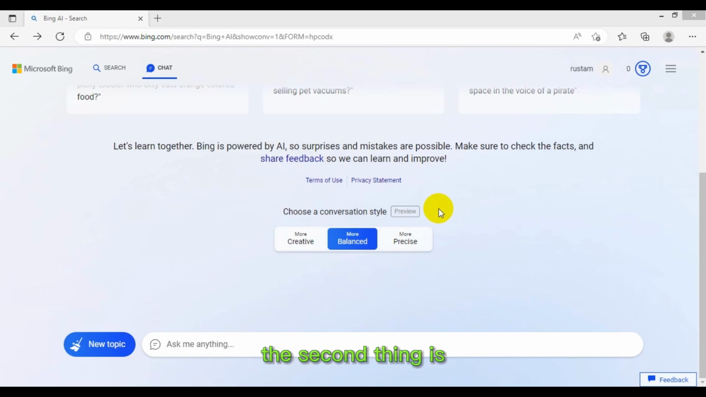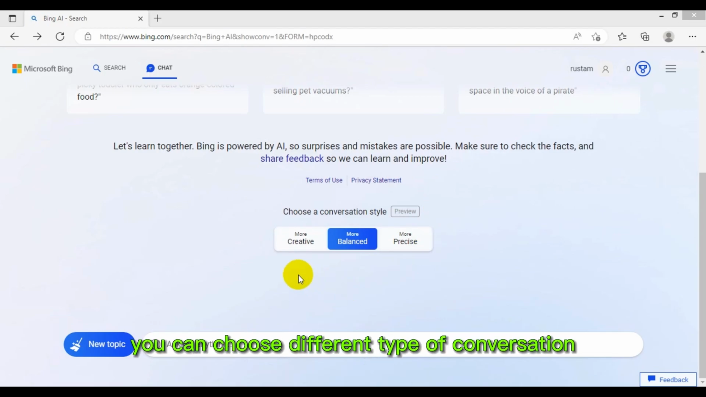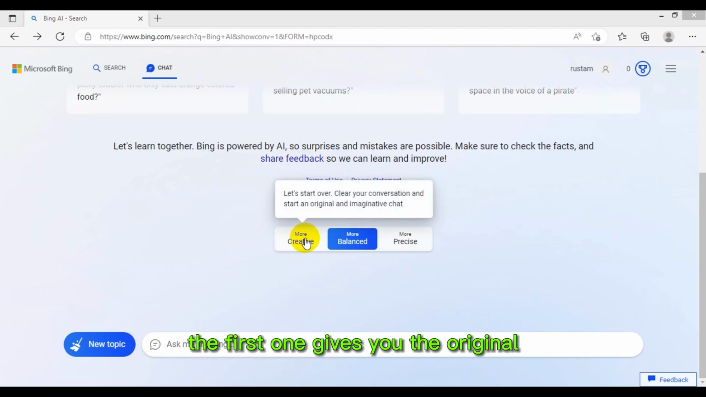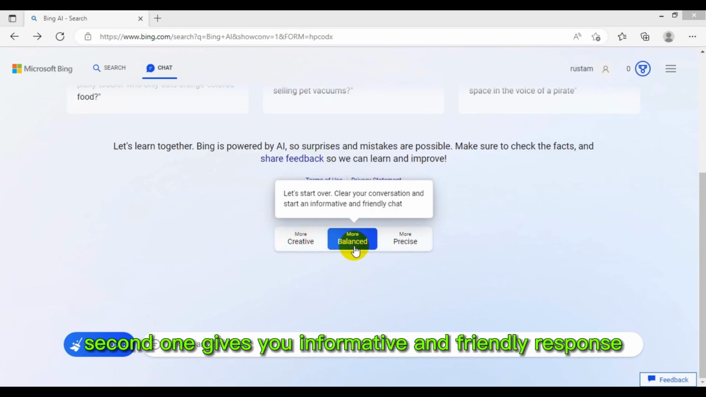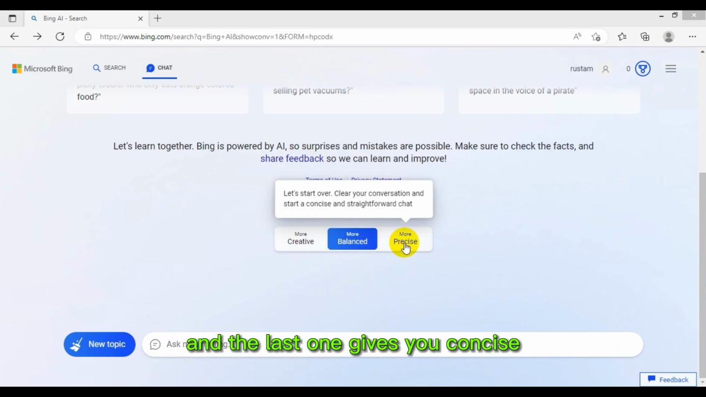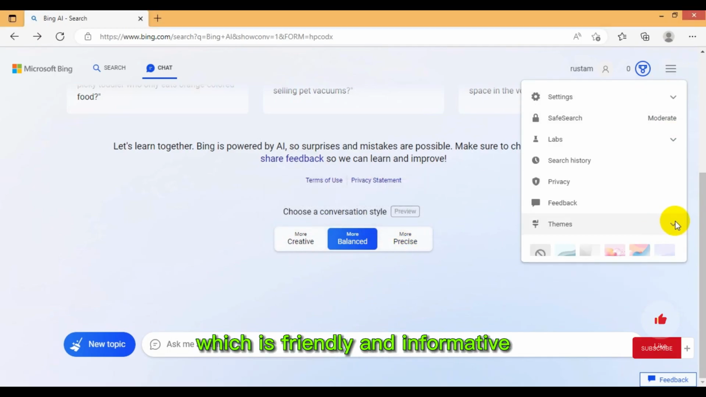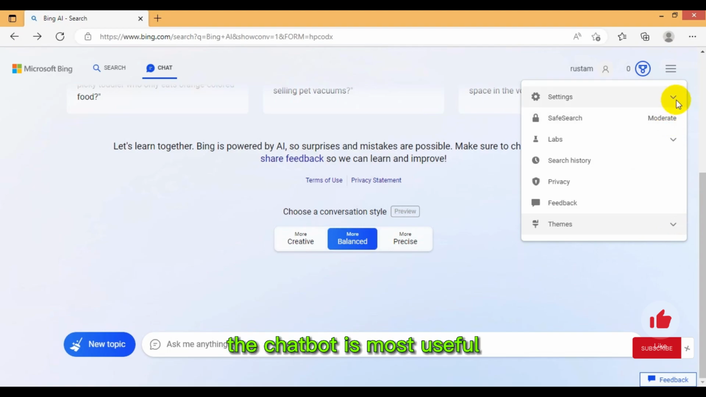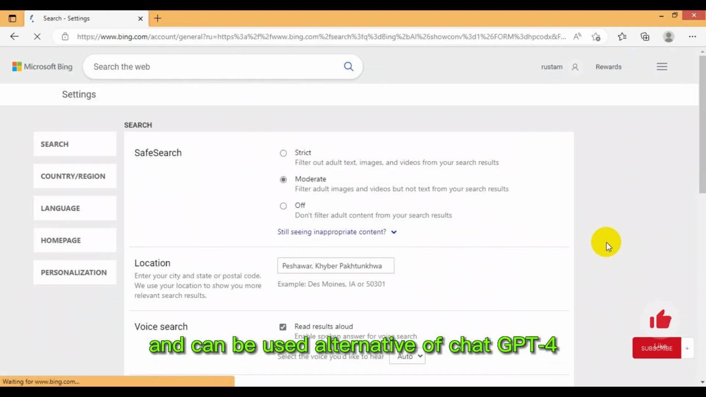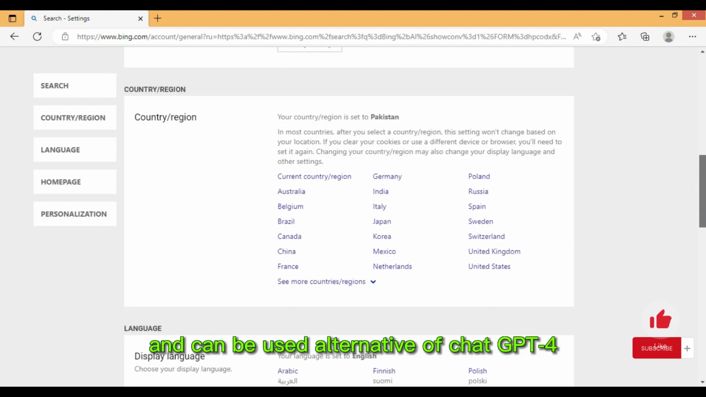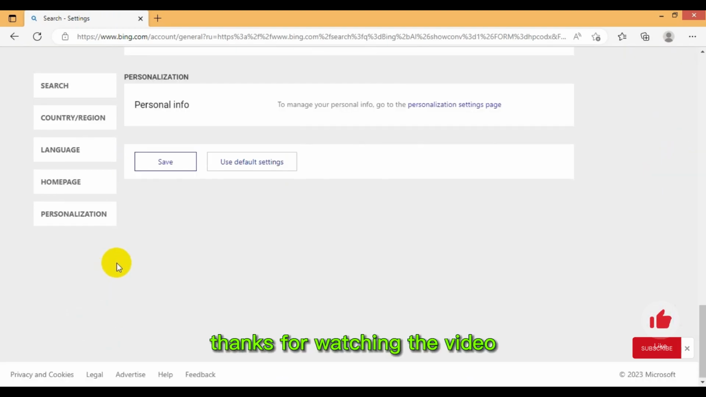The second thing is you can choose different types of conversation. The first one gives you the original and imaginative response. The second one gives you informative and friendly response. And the last one gives you concise and straightforward response. I recommend the second one, which is friendly and informative. The chatbot is most useful and can be used as an alternative to ChatGPT-4.